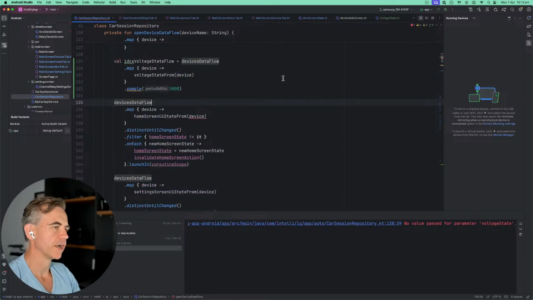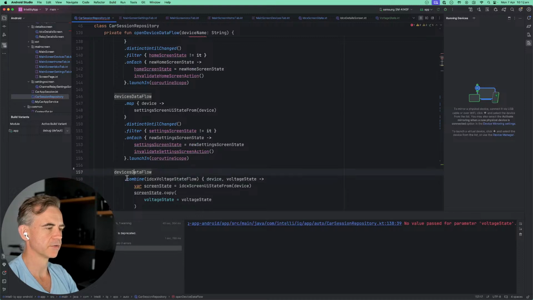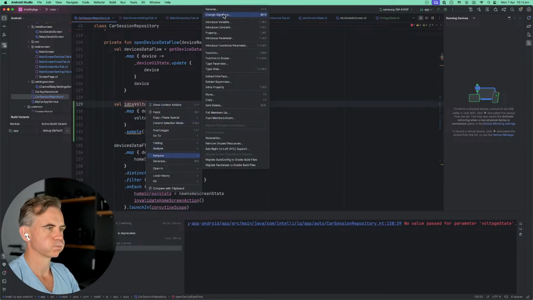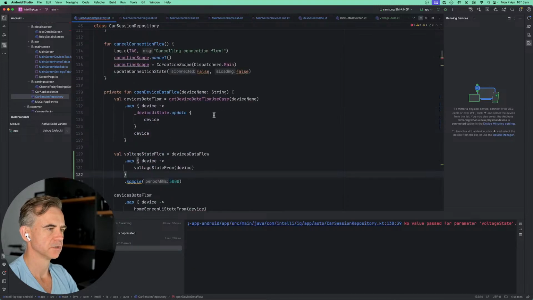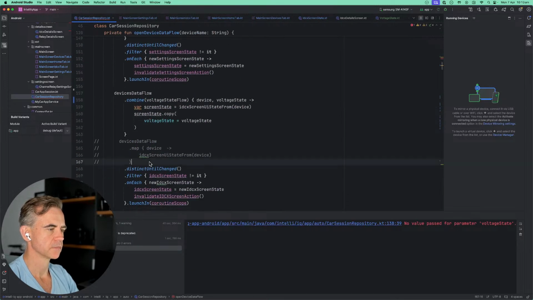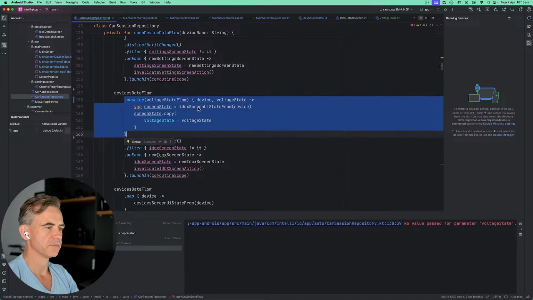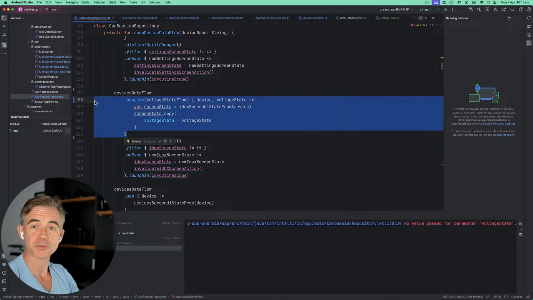And then okay, here we do this combine, right? So we get the device data flow and combine with the IDCX voltage. Let's just try and refactor this as well. IDCX voltage state. This is the old way of doing it, we just update the whole thing, but this is the combined. So we do the same thing here, but instead of the IDCX screen state, we do home screen state.